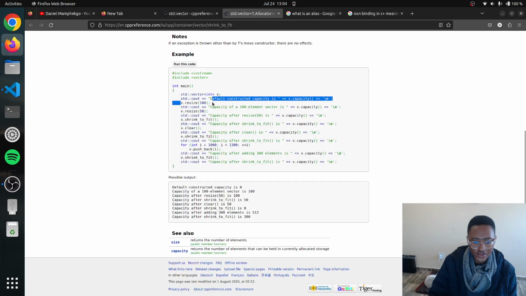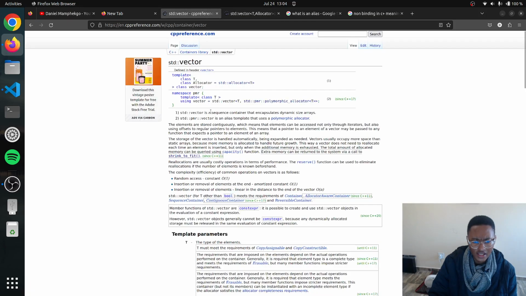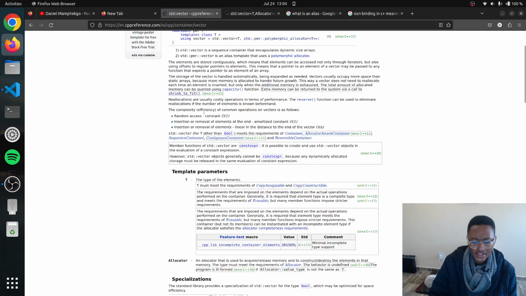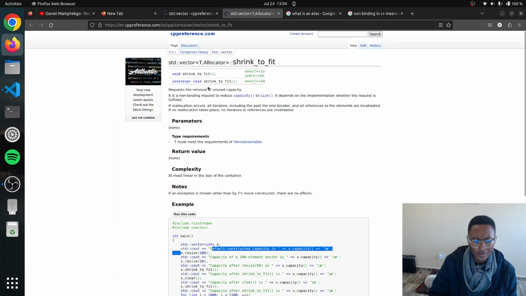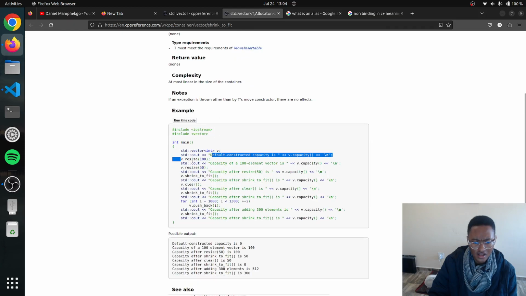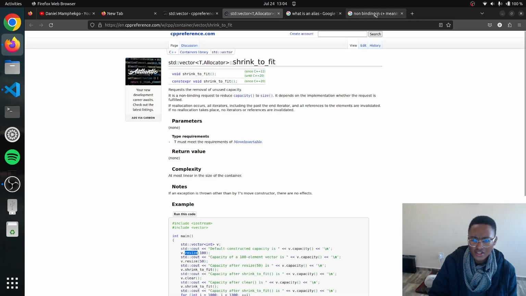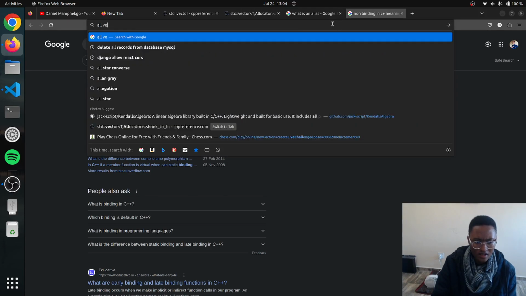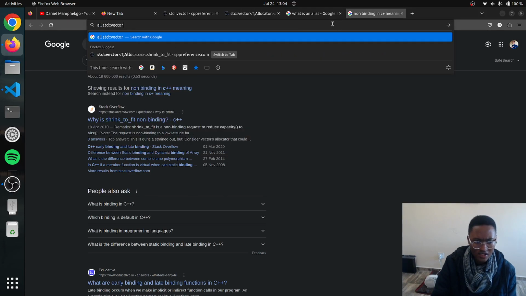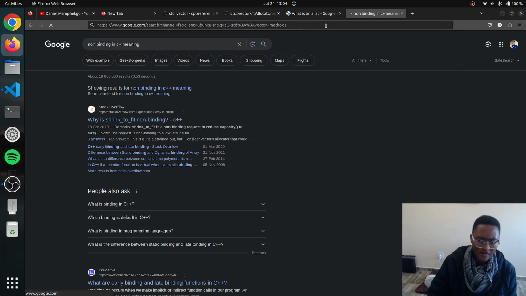And then if we say resize, and if I remember correctly, these are things that I need to write down and actually study. What does resize do? Where am I? This is shrink_to_fit. Okay. If we resize, capacity of 100. So resize is, let me just do this. All std::vector methods.